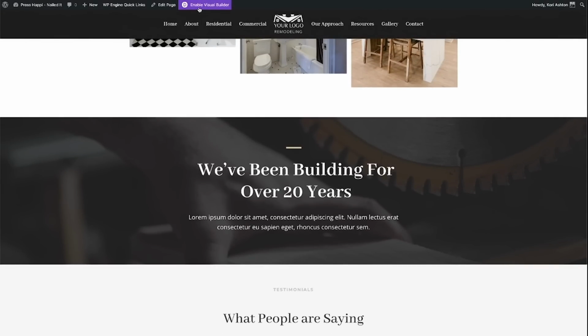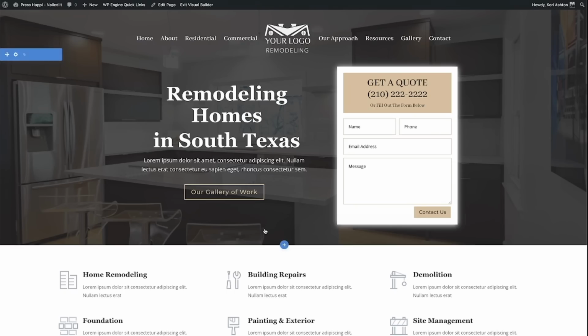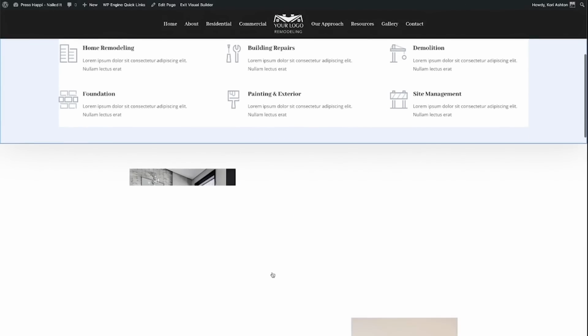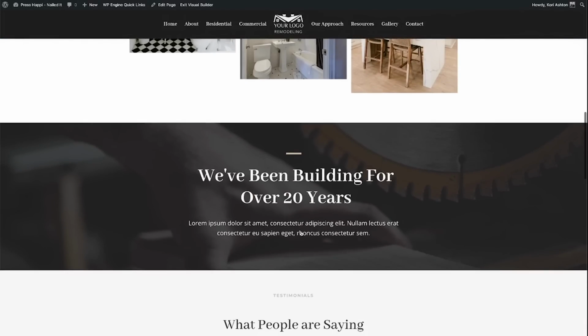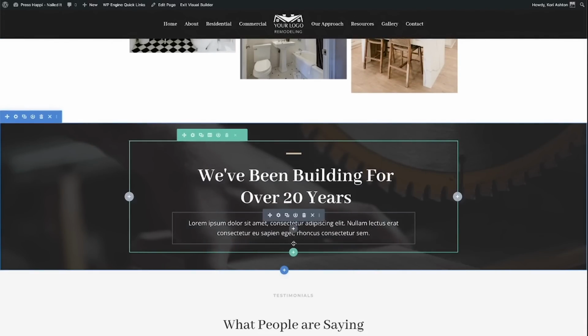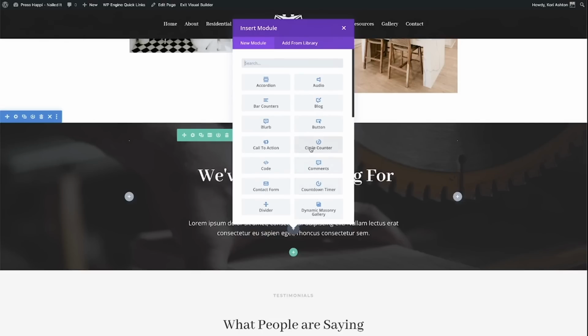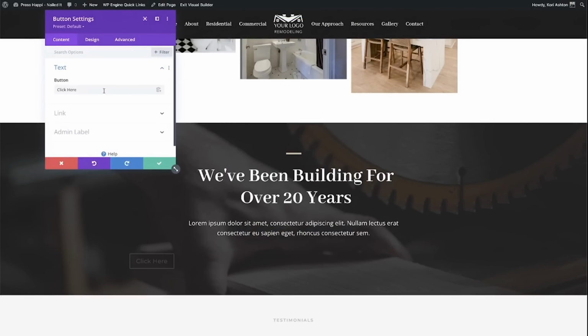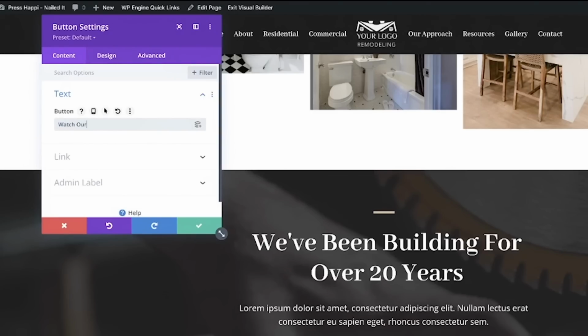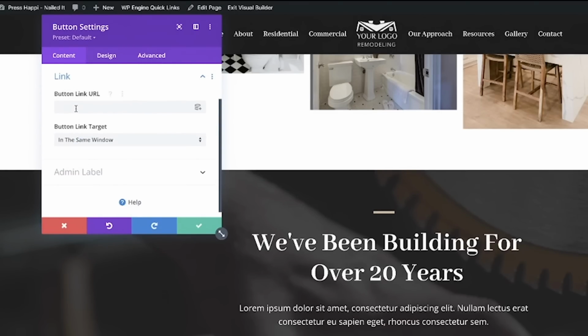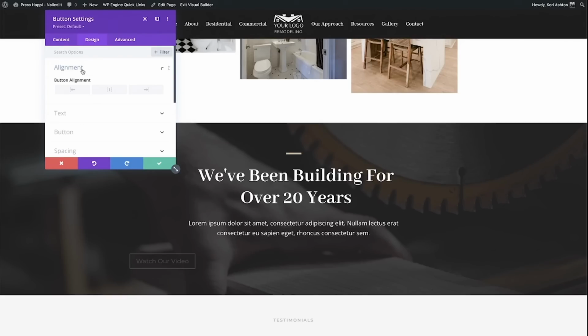Let's go to Enable Visual Builder up here at the top. We're going to enable it. Scrolling down, we're going to use the button module inside of Divi, right? We're just going to add another button here. Add module. We're going to add a button. That button is going to say, watch our video, right? And on the link for the URL, for the button, we're just going to do hashtag video, right?